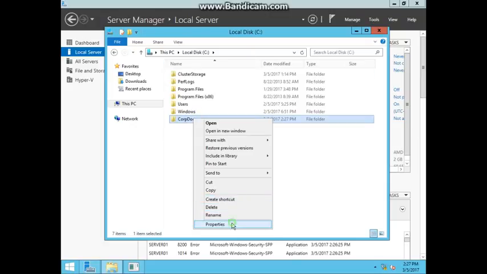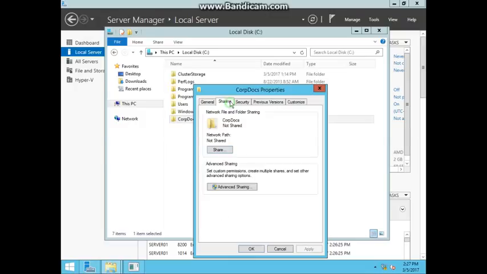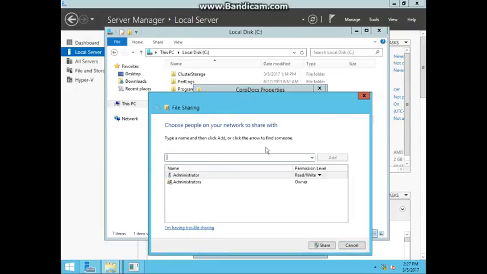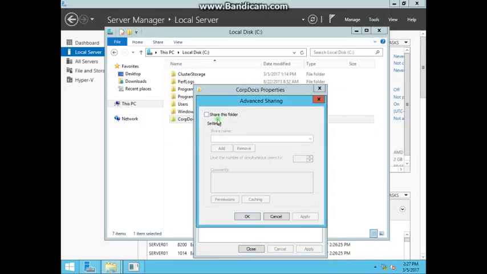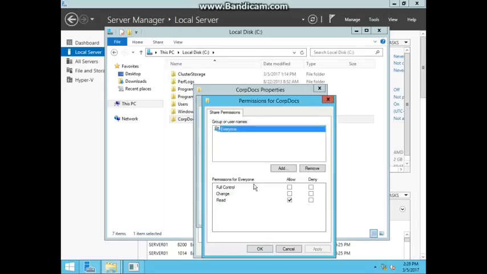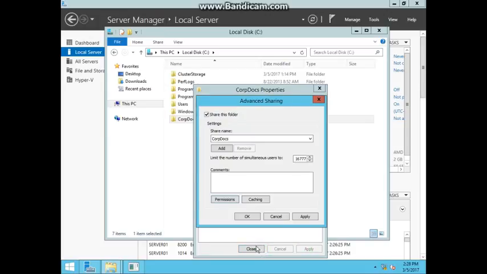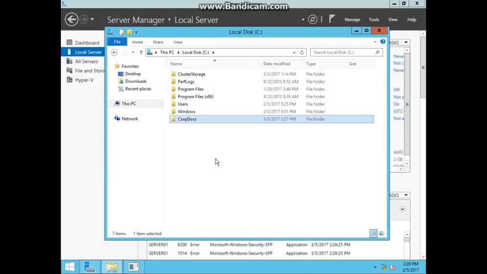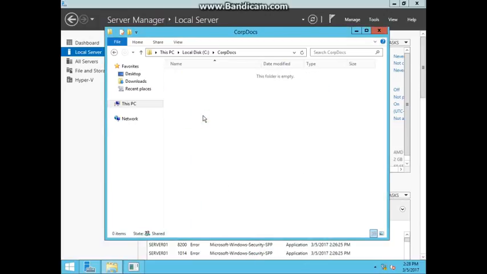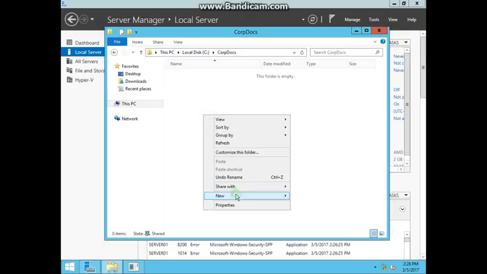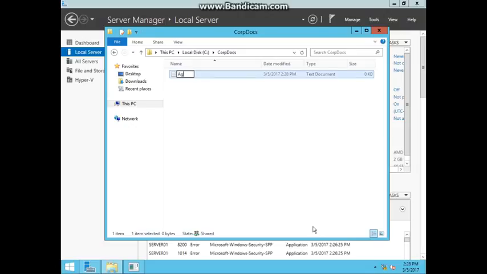And we're going to share the Corp Docs folder. We'll be configuring the permissions to allow change for everyone. After that, we'll be opening up the Corp Docs. Inside of here, we'll be creating a text file, naming it agenda.txt. And then we're going to type the name within the agenda text file, and we're going to save and close the file.